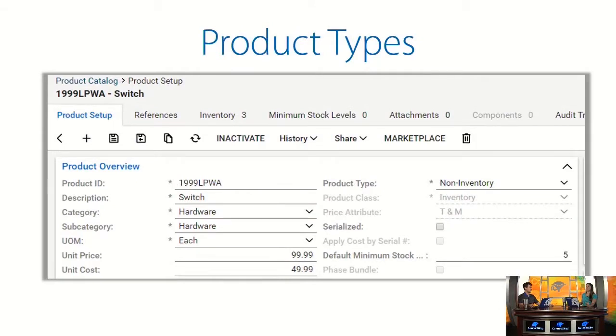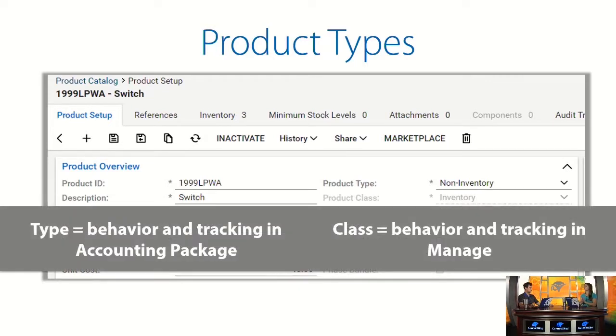Now, product types. We covered product classes, so we know agreement, bundle, inventory, non-inventory, service. We understand these for our system, for how Manage treats them as they move through. But we also have a field specifically for the accounting package. And this is called the product type. It's right next to product class.